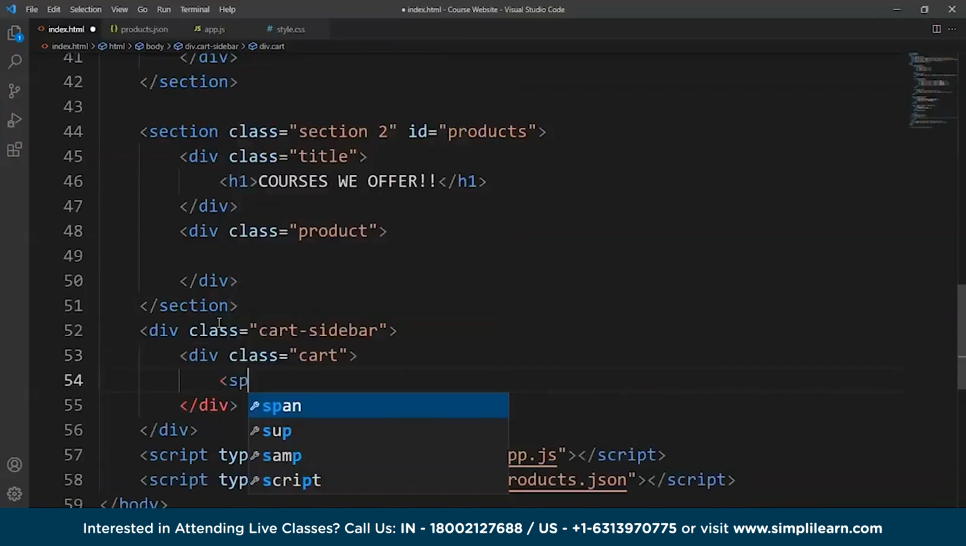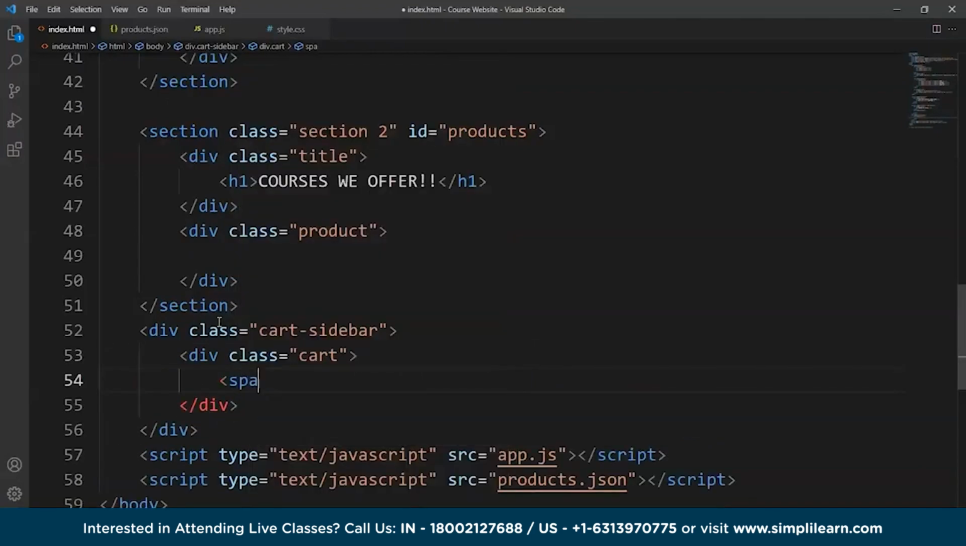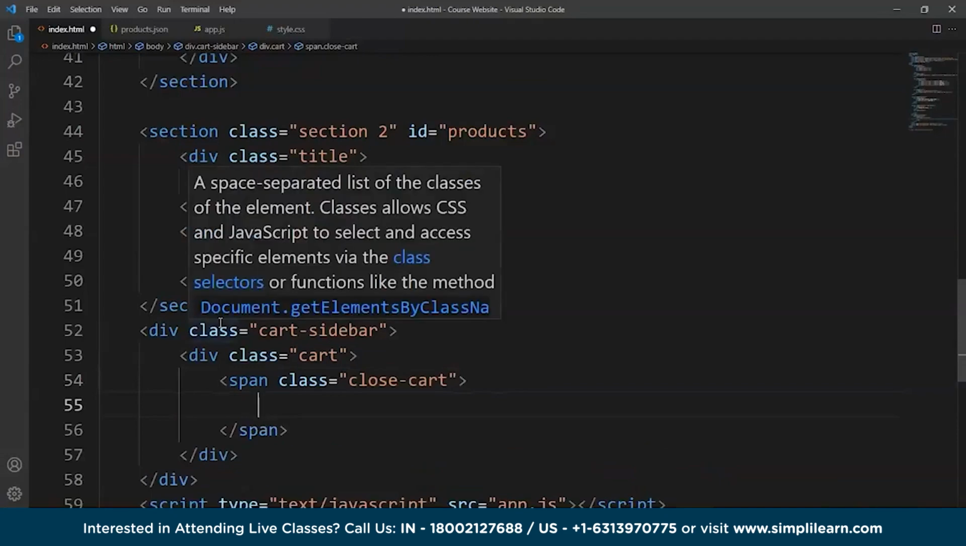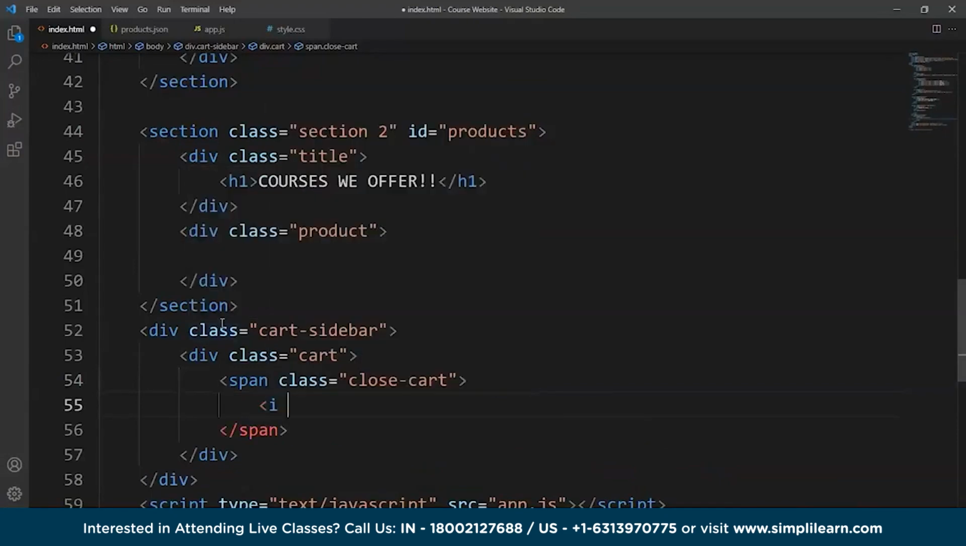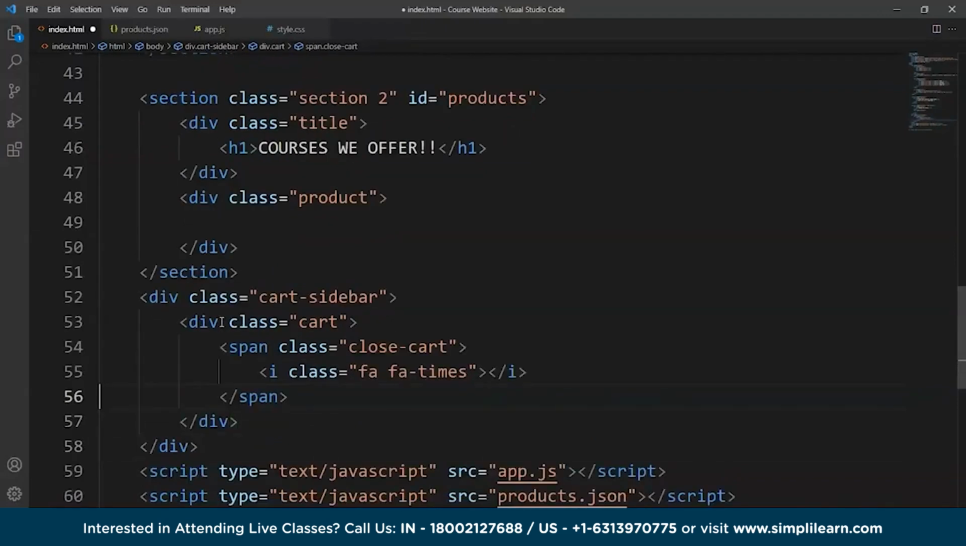And inside here we'll write span class is equal to close cart. Now inside this we'll add an icon. We'll write here i class is equal to far times and we are done with it.